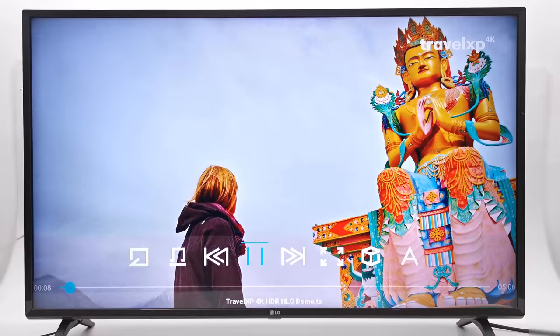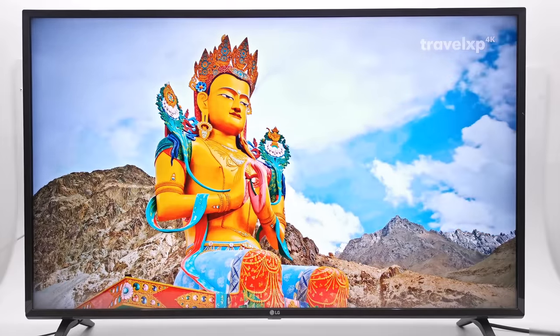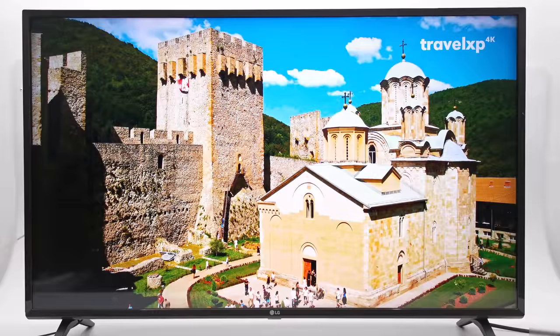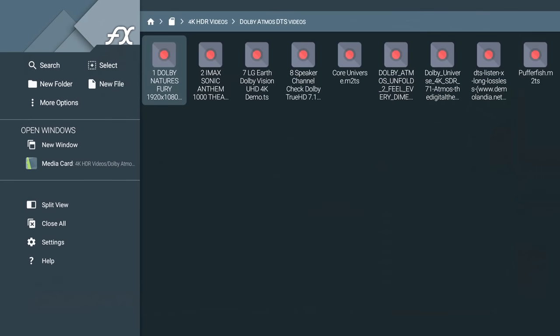So this test shows that it has 4K HDR video playback. However, I did not get HLG HDR. For surround sound audio, we have already seen that it does not come with any hardware decoders. So let's see what software decoders we can get via the MX player.